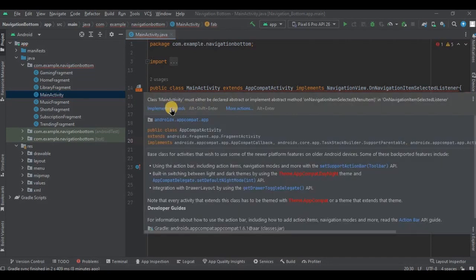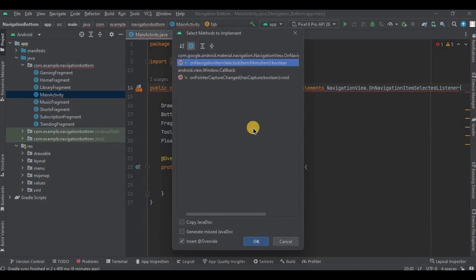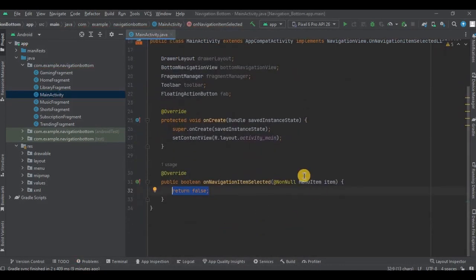And it's done. Now let's implement the method. So select onNavigationItemSelected and click OK. See, the error is gone and we also have our method, which we will do later. For now, we will implement another method.